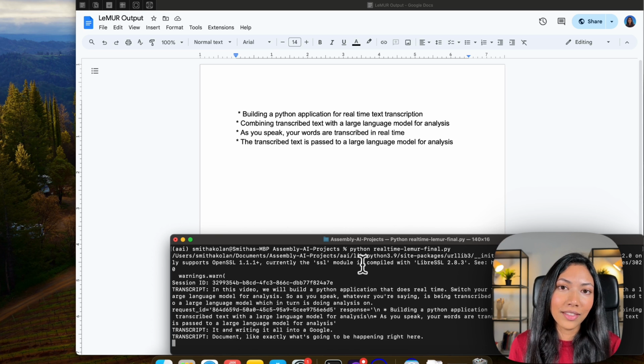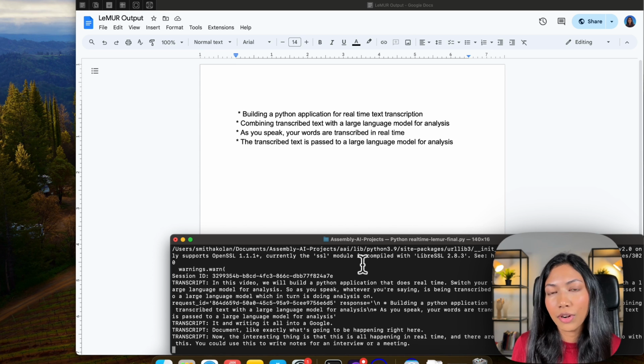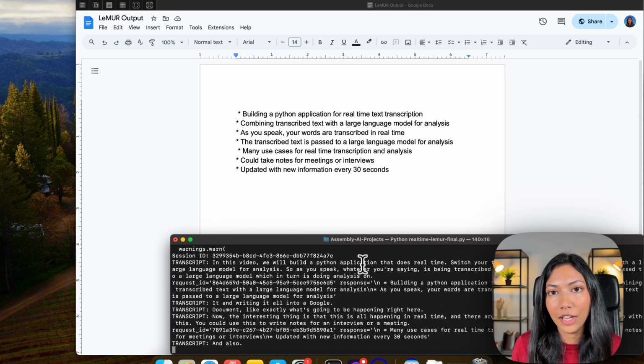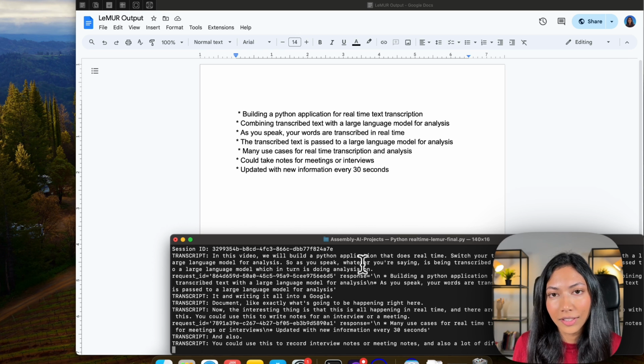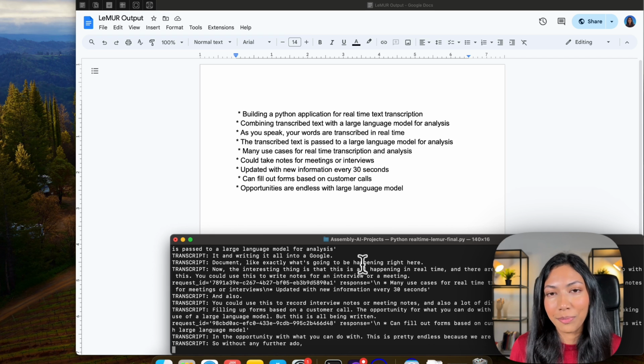Now, the interesting thing is that this is all happening in real time, and there are so many use cases with what you can do with this. You could use this to record interview notes or meeting notes, and also a lot of different applications, for example, filling up forms based on a customer call. The opportunity for what you can do with this is pretty endless because we're making use of a large language model. So now let's get started with the project.